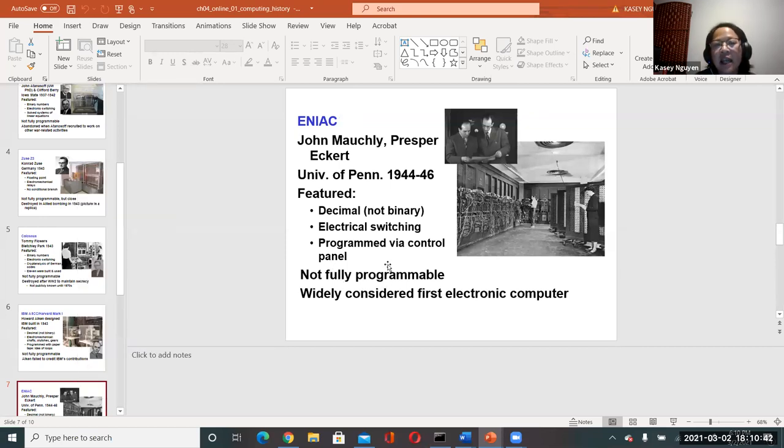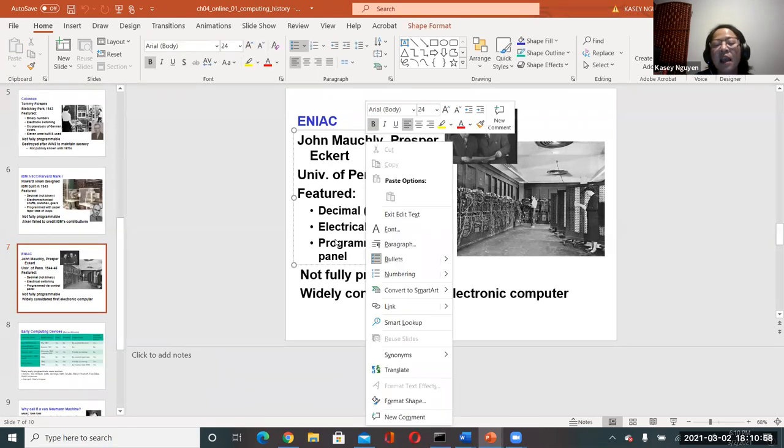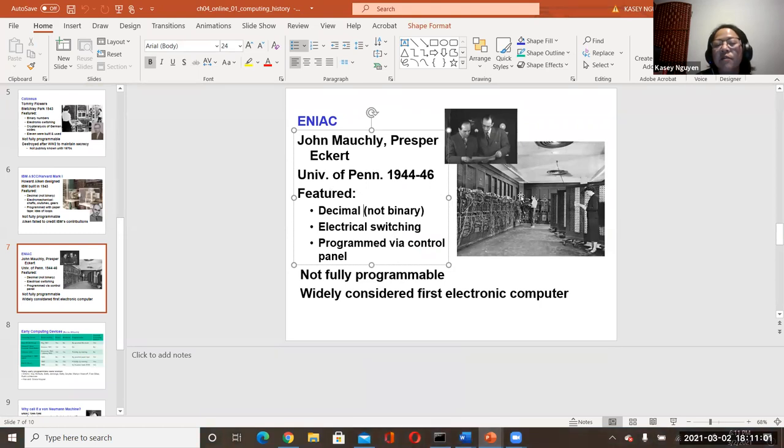If you visit the ENIAC website, you would find that John Mauchly and Prosper Eckert, in 1944 through 1946, designed a system that uses decimal values. The system was the size of a large room. It's programmable, but it doesn't have all the extensions for programmable capability. So this was considered to be the first fully electronic computer. The other ones were more electronic components put together for different functionality.